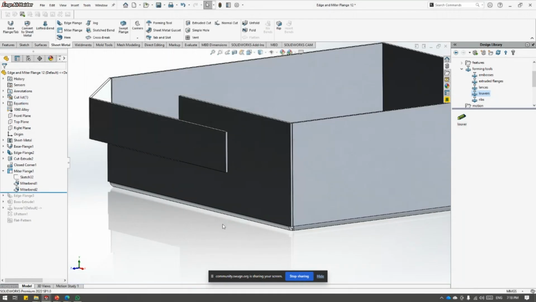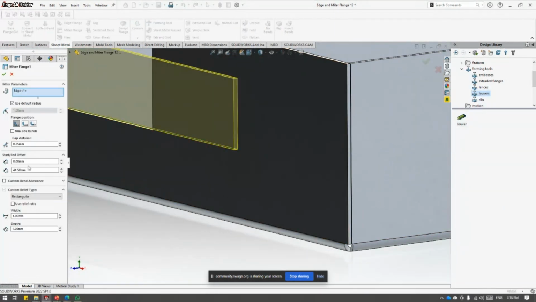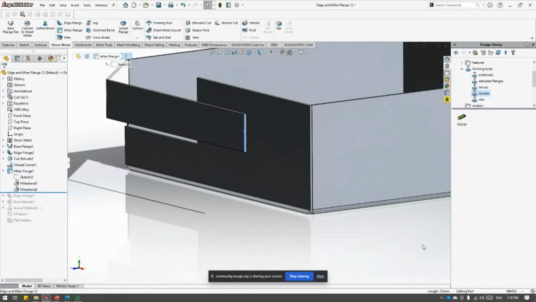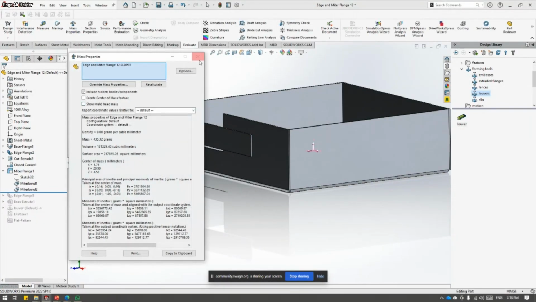Okay, but we want to keep this as 25, but it's changed, it's 27. So you need to go back again. So you have to minus, actually this time we have to add 2 into it, so that we can subtract the material. So I will click on OK, click here 25, you are good to go. Now you can go to evaluate and find the mass of it.